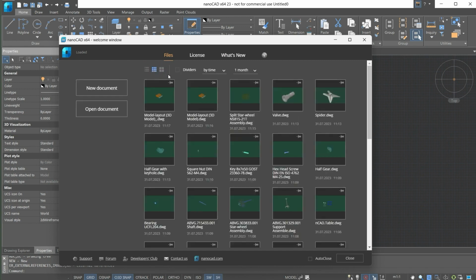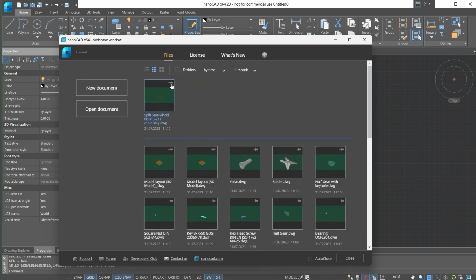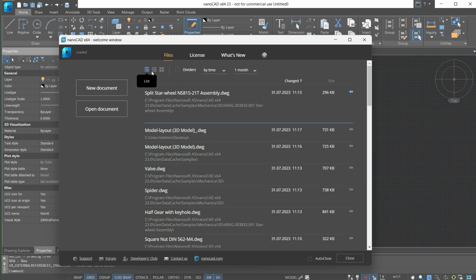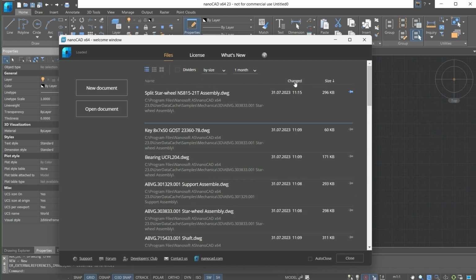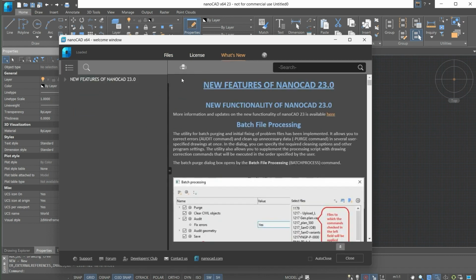which you can pin to the top. And similarly, you can unpin them when not needed. Files can be sorted by size or date. From this section, we can create a new document or open an existing one. The What's New section provides information about the new features of the latest nanoCAD version.